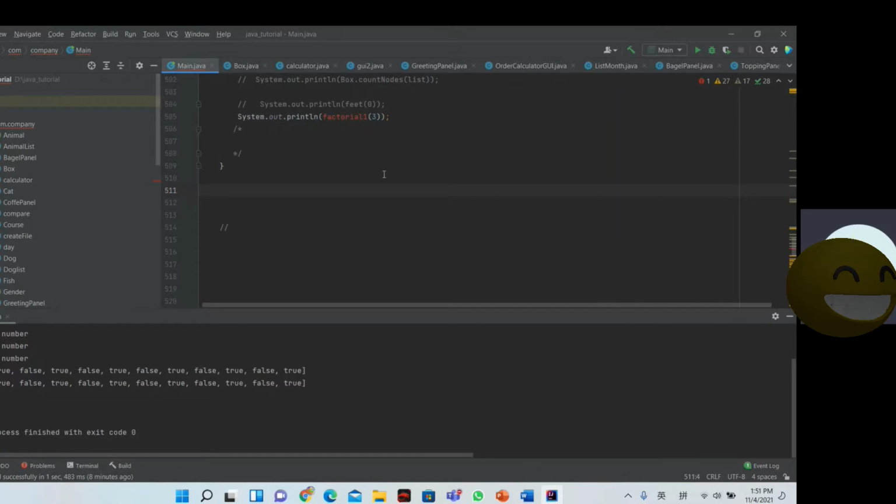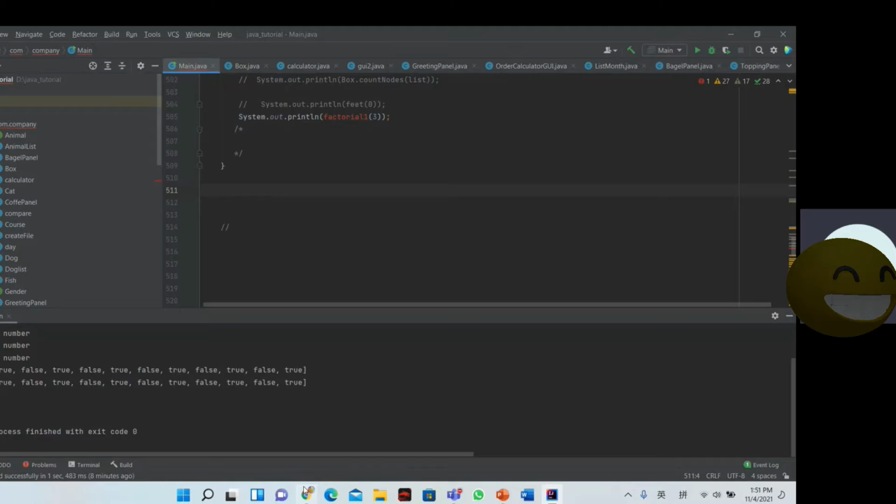Recursive is making the function call itself, and the purpose is to solve a complex question by breaking it into simpler questions until the final solution comes out. So without further ado, let me directly dive into the solution. The first thing I need to solve is something called factorial.